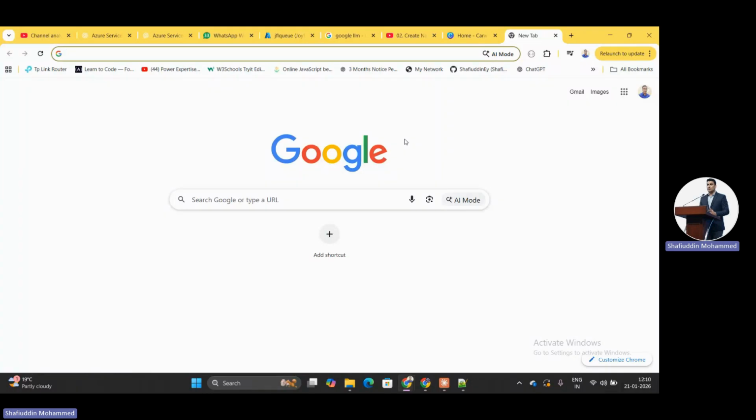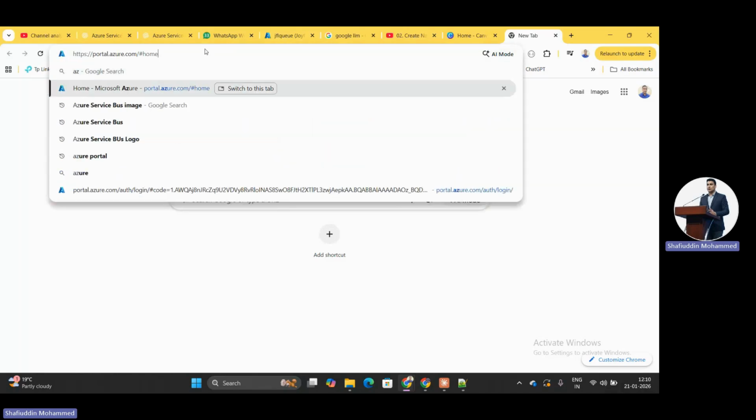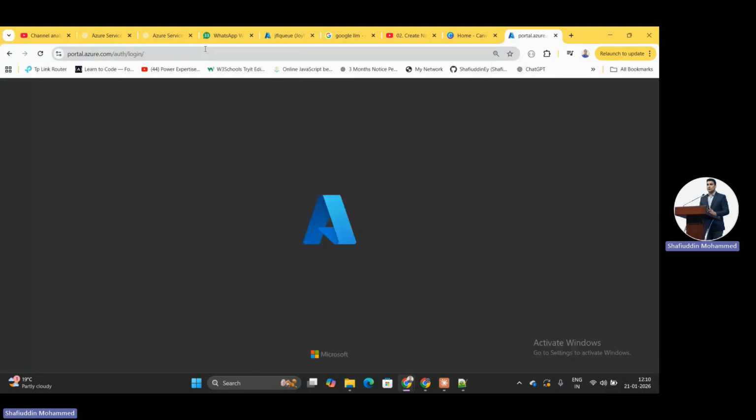Connection string and queue connection string in the Azure Service Bus. So let's get started. First, you need to go to the Azure portal. In previous videos, we have already seen how to create the namespace and how to create the queue. From now on, we'll see how to create the connection string in a queue.